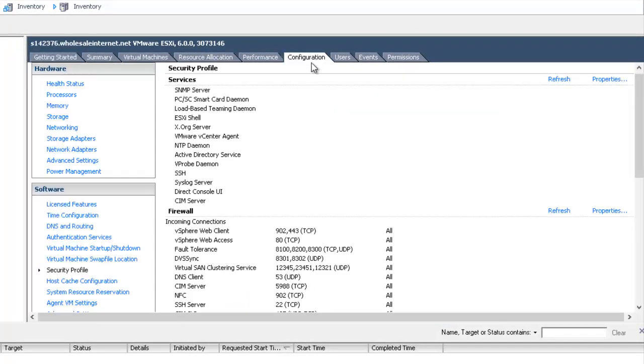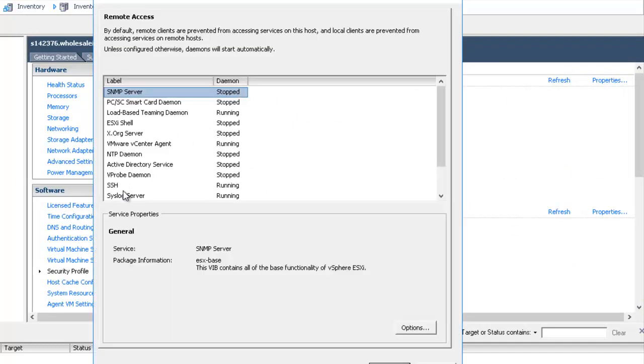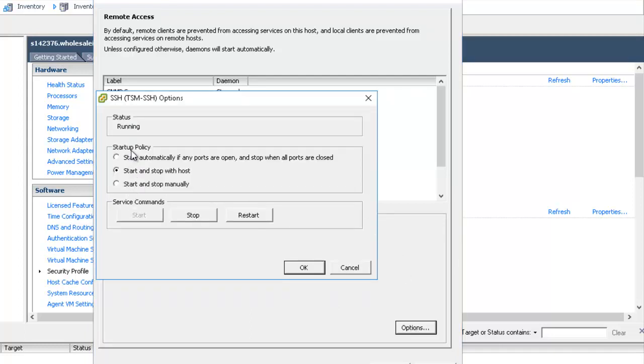We go to the configuration, go to the security profile. Here, click on the properties on the services. SSH is running here. I had already started it. If you have this stopped, you can just click on the options and select one of these startup policies, and then if it's stopped, you can click on start and start the SSH service.